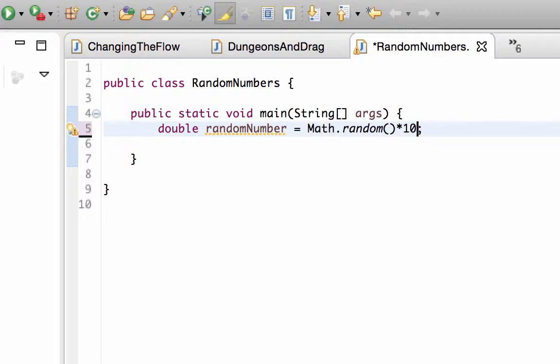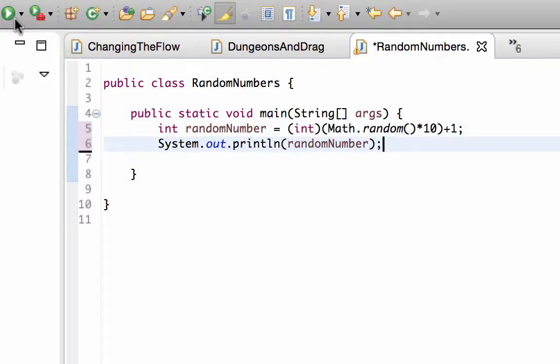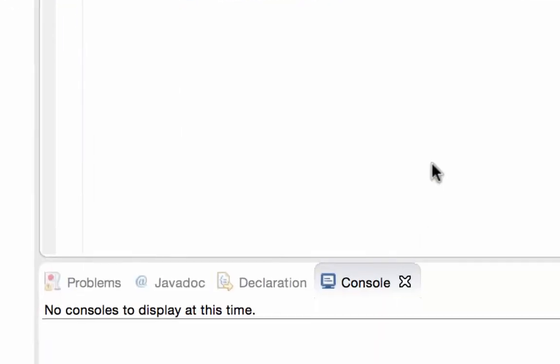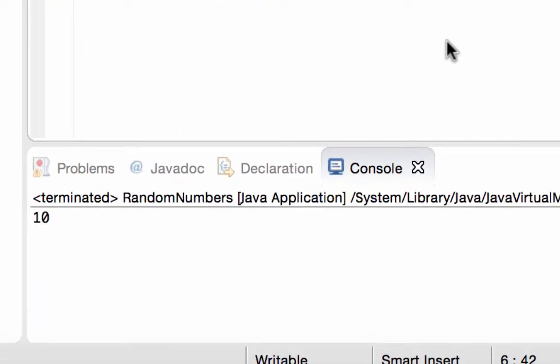We can convert this to an integer, like this. This would give us integers between 0 and 9, instead of 0 and 10, since Java always rounds down. Finally, if we want to start at 1, we just add 1 to this, and we get a randomly generated number between 1 and 10. Let's print this out, and if we run this, we get a randomly generated number between 1 and 10.